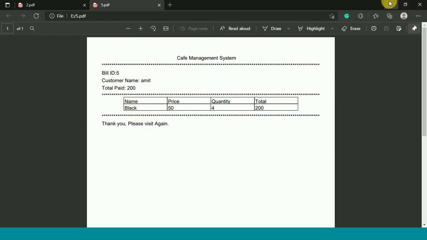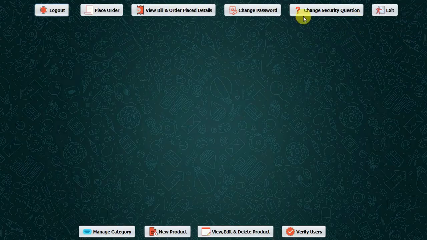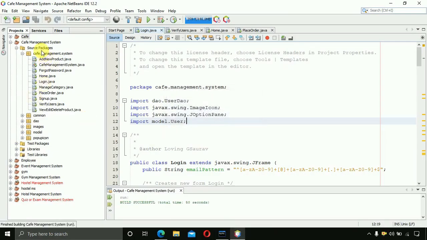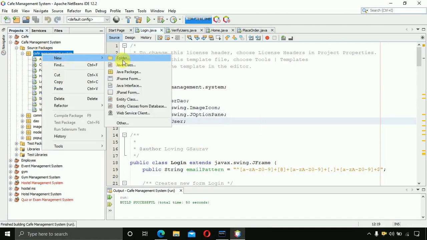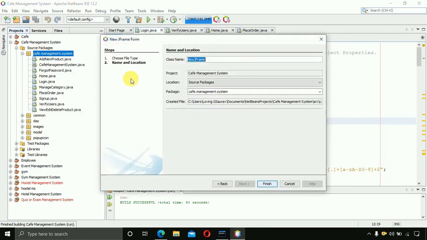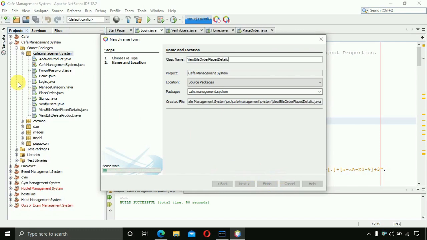Okay, so let's minimize this. Let me exit this application. Let me create a new JFrame for this. Right click on this project, and let's create a new JFrame form. And here we have to write view bills order, okay, it should be order placed details, and after that we have to click on finish. So it will create a new JFrame for us.